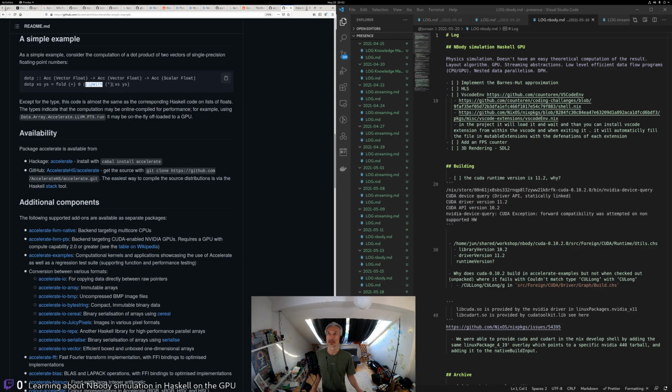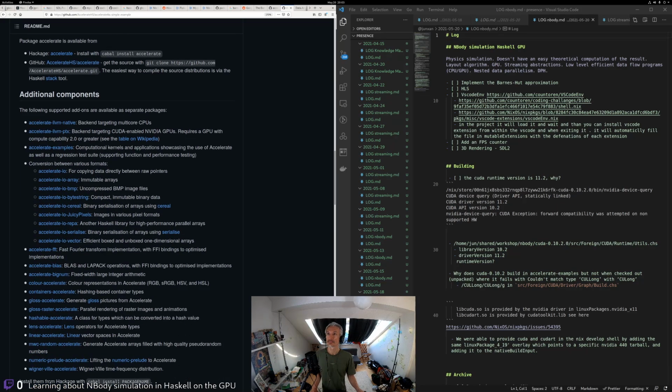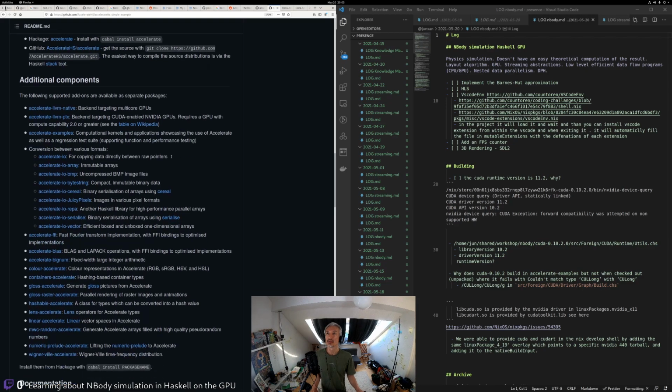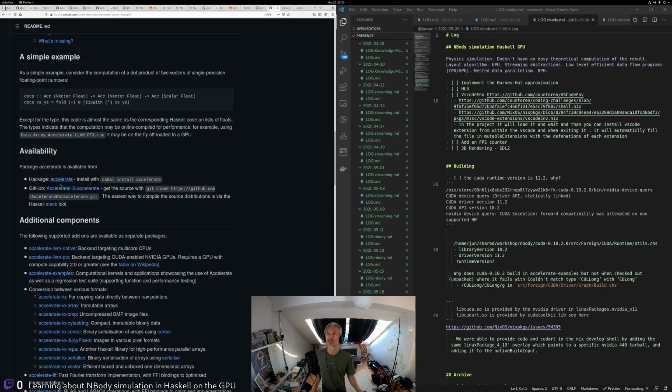And so that does pairwise multiply and fold, but I suppose that instead of, we're in the Acc monad, and so all of these things are parallelized. So that's the main principle. Yeah, right, it creates a scalar. Okay, and check this out. Conversion, copying data directly between raw pointers. Is that new? Okay, I'm getting distracted already. Version 1.3, no, it's not new. Okay, so that's a simple example, and then what?